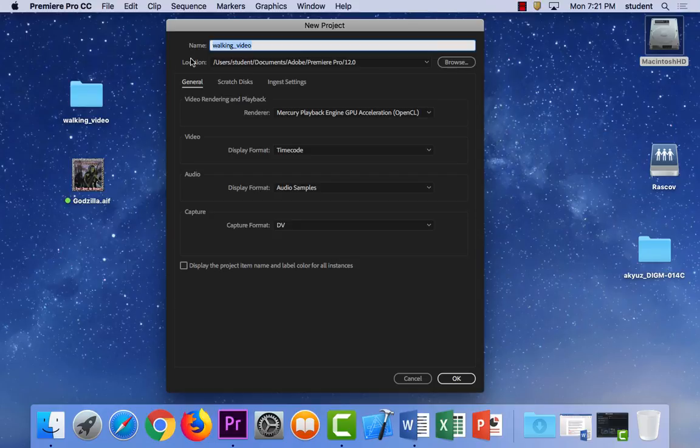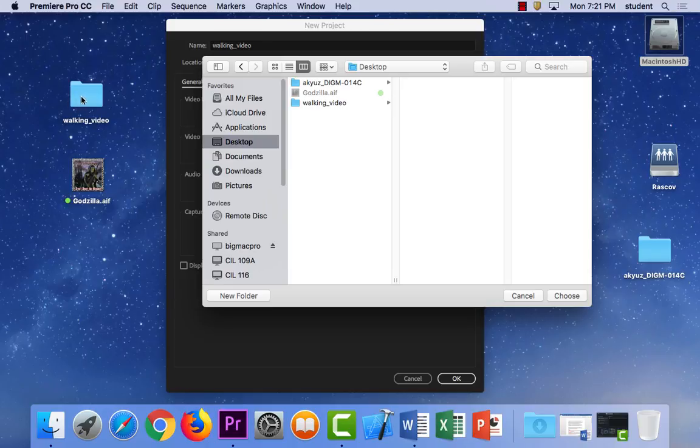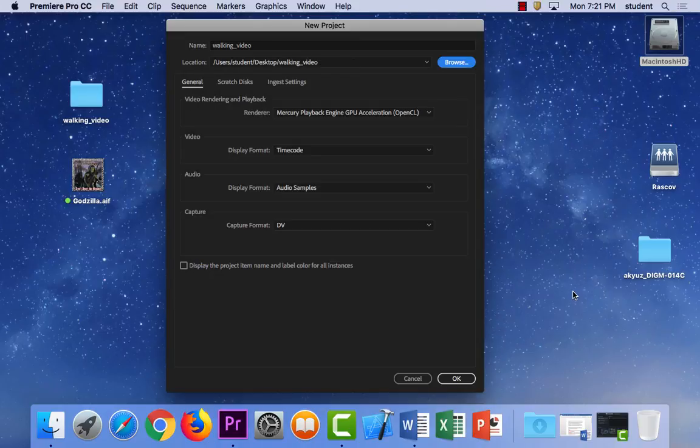So you'll notice right here where it says location, I'm going to say browse right here. And we're going to go, I have it on my desktop, right? I dragged my walking video out on my desktop. So again, desktop, walking video. And I'm going to choose that. So again, where do you want to save your files?